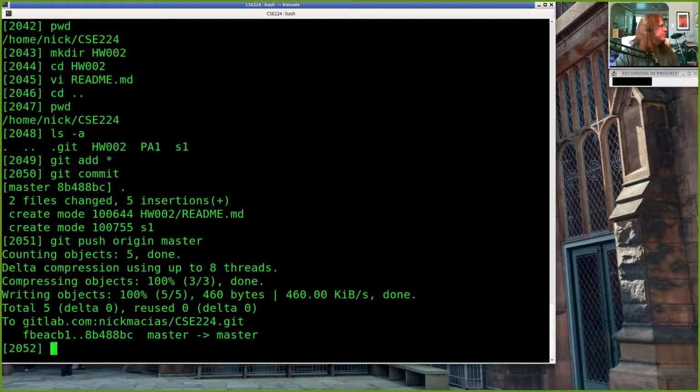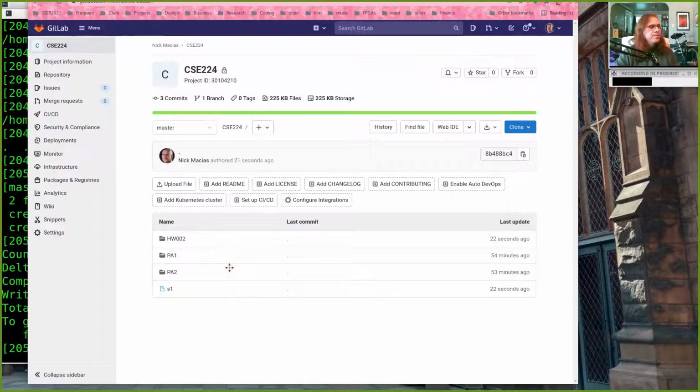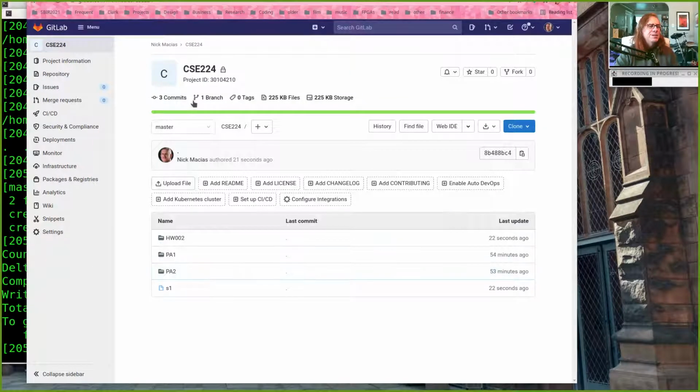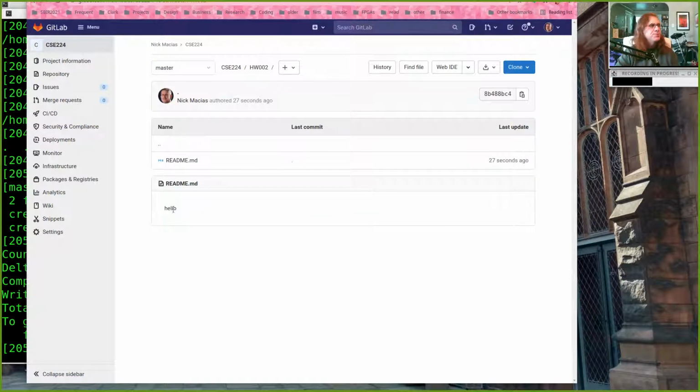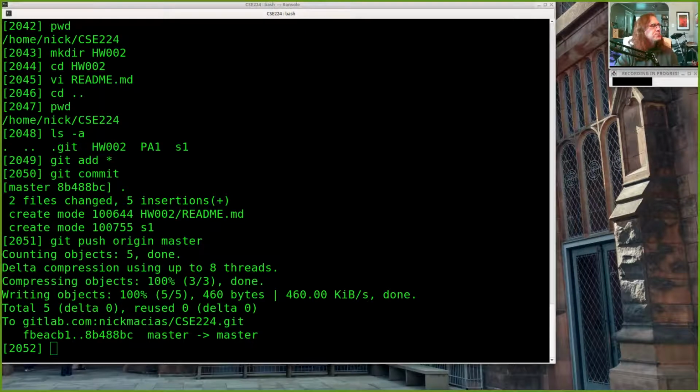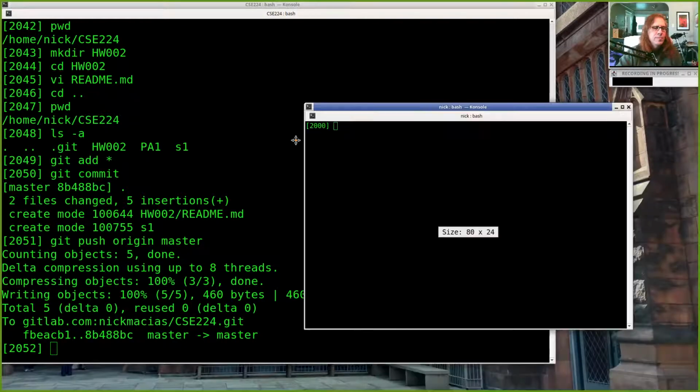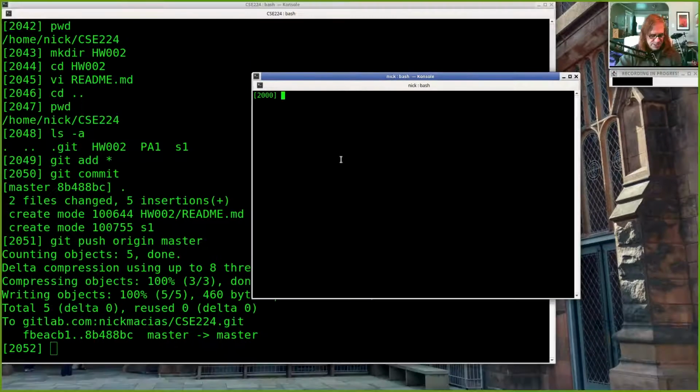And if I come over to GitLab, and I look at my CSE224 directory, right, there's my homework 2, there's the README I just added in. All that's working great. All right, so what can go wrong? Here's one thing.